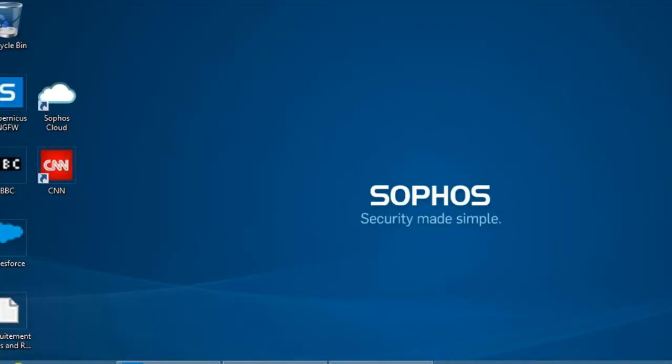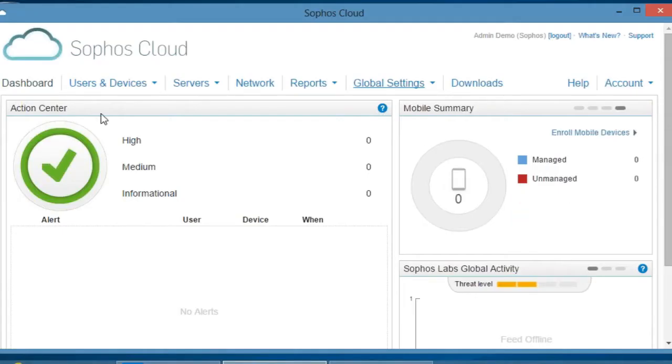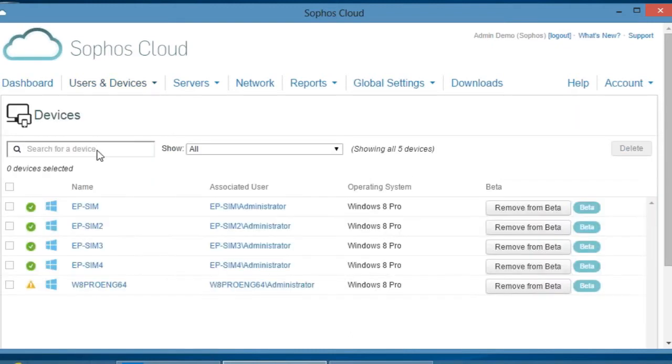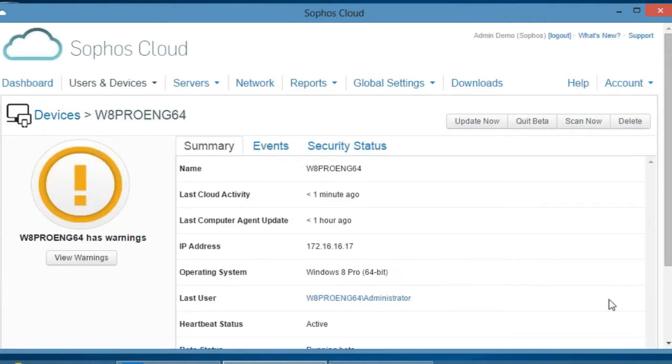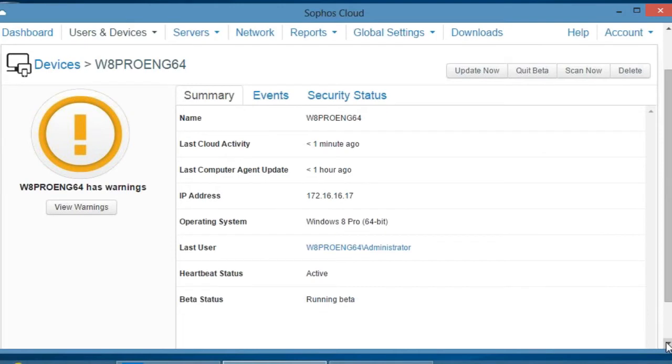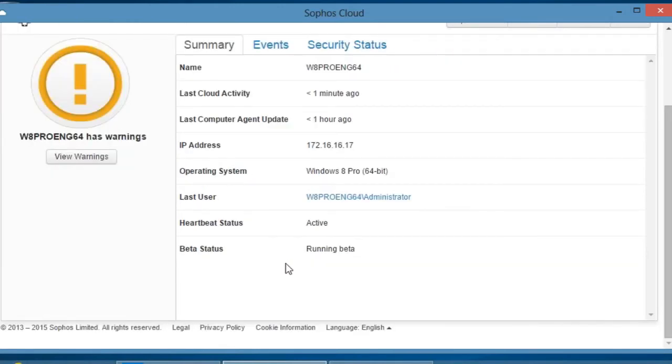And if we go to the cloud side, we are also going to see something similar. This takes a little bit to refresh sometimes, given my system is slow today. As you can see here, we've got the same information over here. We know the name, it happened about a minute ago. Here's the IP address, the operating system, the user, the heartbeat is active. We happen to be running beta code.